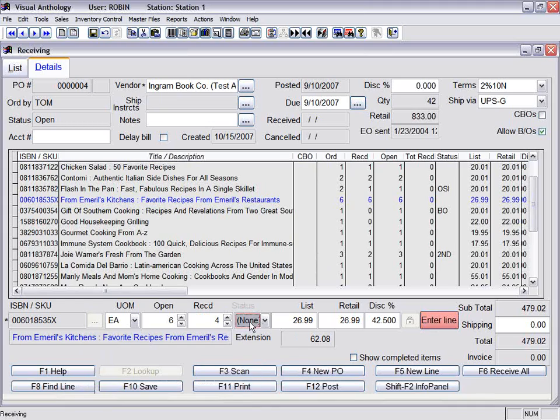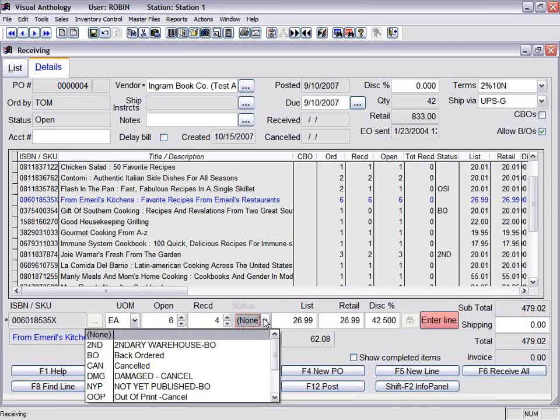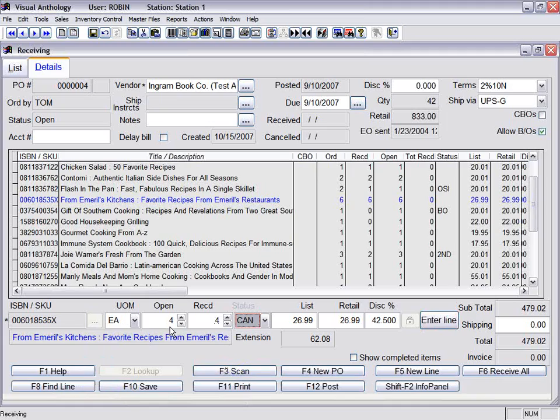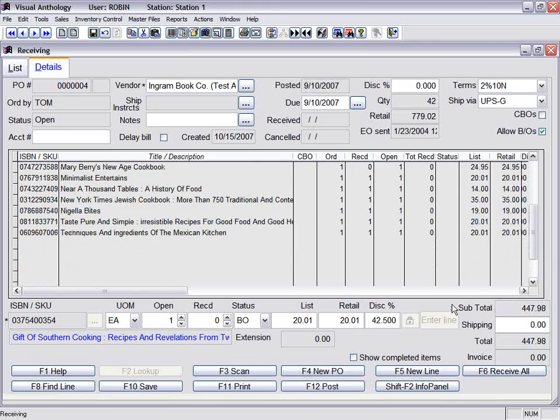They got canceled. So before I do that, I want you to notice that the open says 6 here. When I select cancel, I'm saying that those 2 are not coming in. So whatever the balance is between the received and open, that's what's not coming in. And when I select cancel, Anthology adjusts that for me. Now the open and the received are the same. So when you select cancel, it's going to balance that line out. I click on the enter line button, it drops down to the next line. Okay, so again, I go through the whole thing, cross-check it.